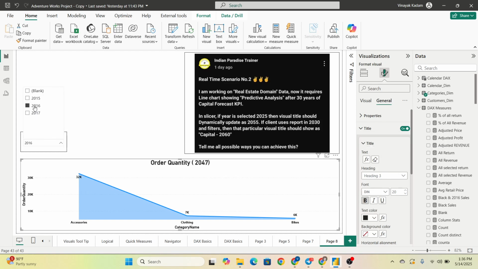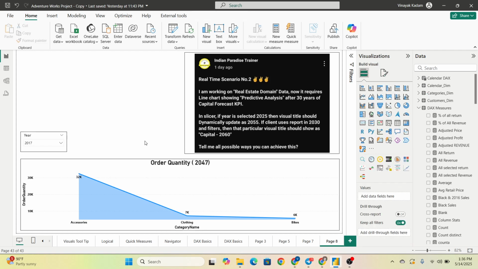Now if I click here, then 2046. If I click on 2015, then 2045. Like this, it will be updated dynamically. It is mostly used in predictive analysis.